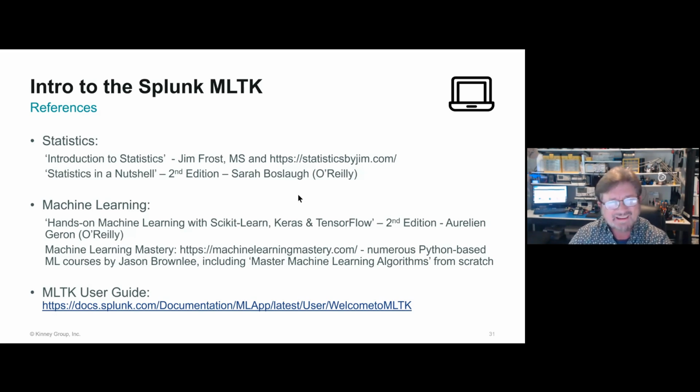Machine learning. Lots of good machine learning books out there. One of my favorites is Hands-On Machine Learning with Scikit-Learn, Keras, and TensorFlow. It's in its second edition. You'll see a lot of other folks recommending that book in the machine learning arena. And then there's Machine Learning Mastery. This is by a fellow in Australia named Jason Brownlee. He has a number of courses, and they're not very expensive, like $37. And you get a PDF and some additional worksheets or what have you to go with it.